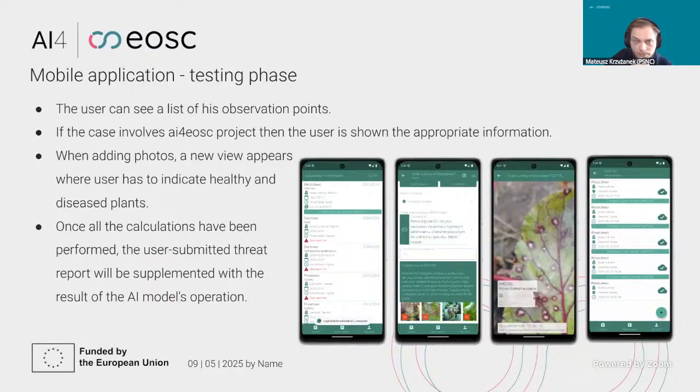Mobile application, the testing phase. We call it the pre-production phase, the stage in which the developed AI models have been integrated into the application. It's already familiar to you. I mean the one where you can make a threat report.